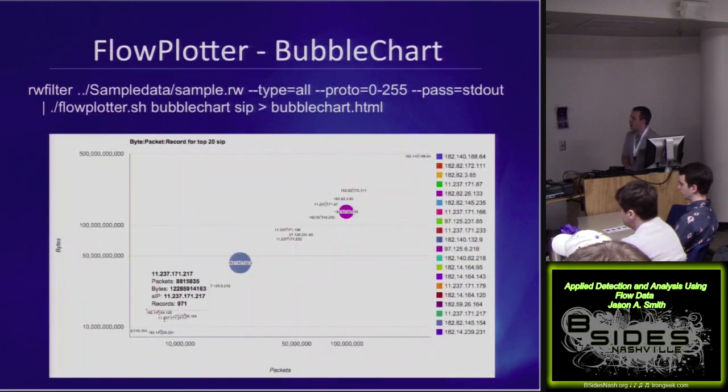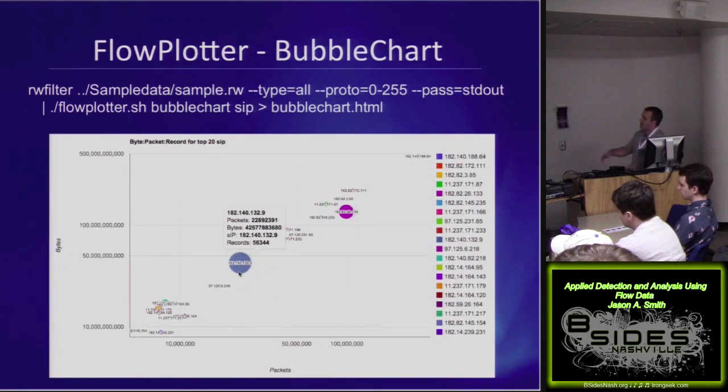This one's a little more complicated, and it's better to use against smaller bits of data. So sample.rw is actually a little bit smaller than looking at the whole current day, because again, you're only looking at X amount of hosts. This is predefined. I think I set it to 20 or 24, but it's predefined for a certain amount of hosts, so you don't want to have a ton.